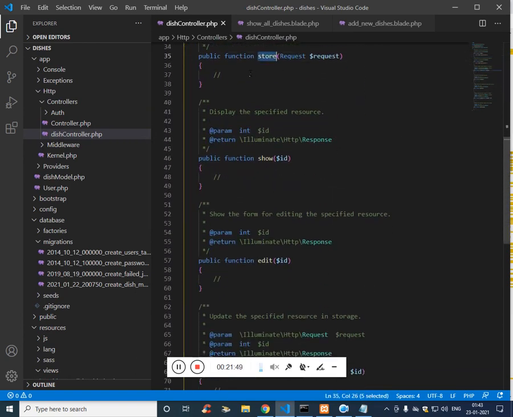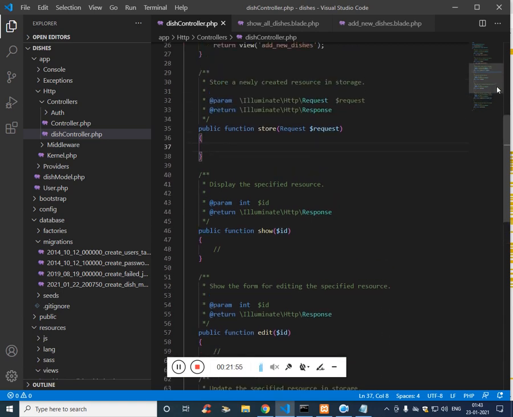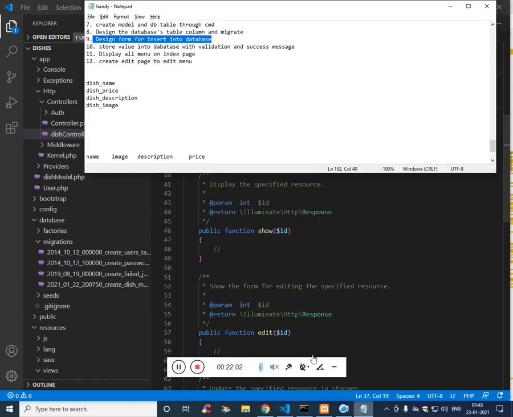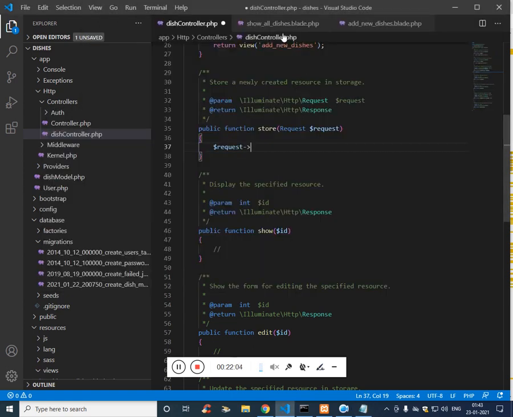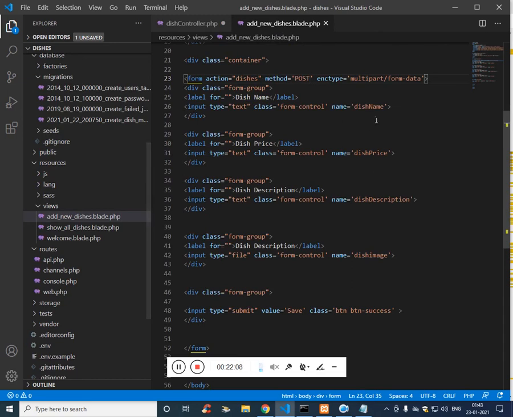Where is the store function? Now what we are going to do is fetch all the values. To fetch all the values, we can simply call this, and then the name. So here the name is dishname.